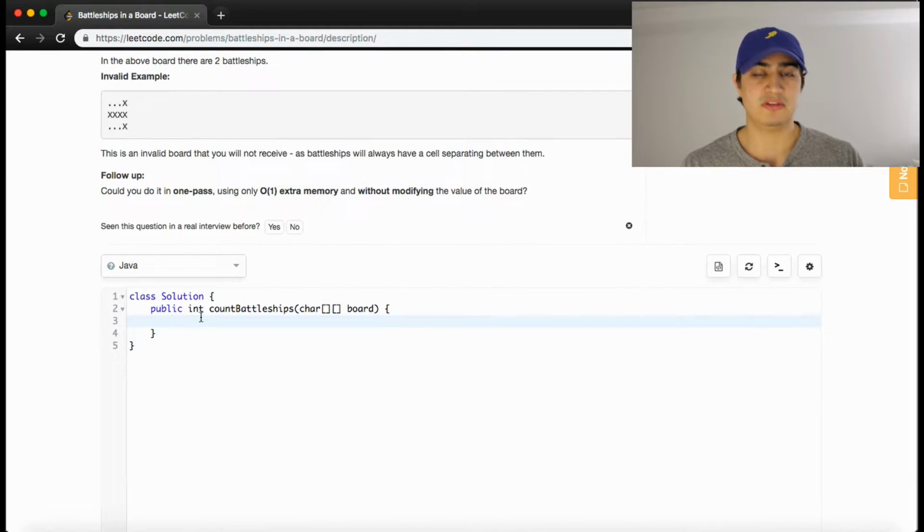So let's start writing the solution. We want to return an integer, right? I told you guys before, but I always like to immediately declare the value that we're going to return. So I say int numBattleships, and we're going to set it to 0 because we haven't found any yet.